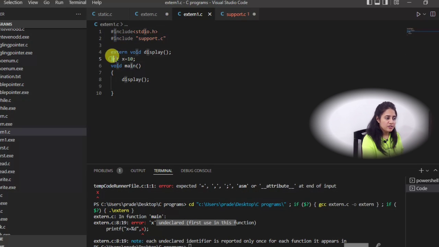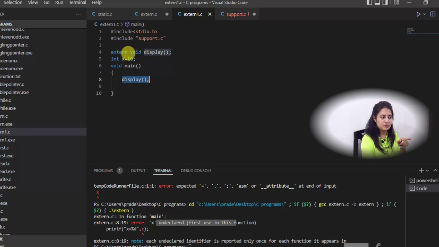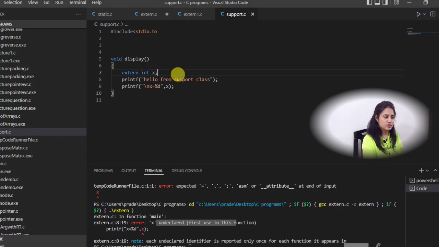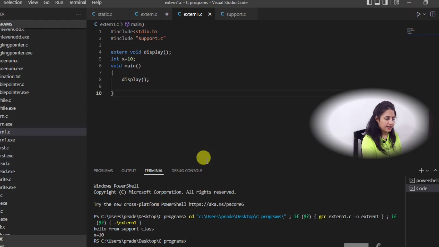We are taking a global variable x and I am just calling the function display, right. When we call this function display, hello from support class would be printed, and this x, from where? From the extern file, because here we have a global variable x and we have already told extern int x. So this line we can also use within this display function, right. Now let me just run this and show you. See, we are getting hello from support class and x is equal to 10.